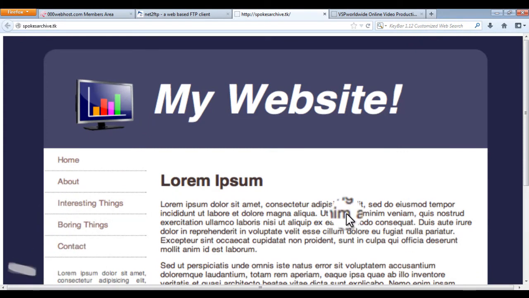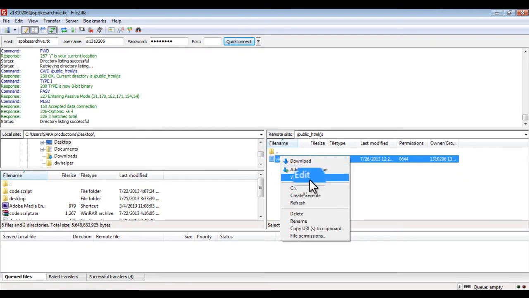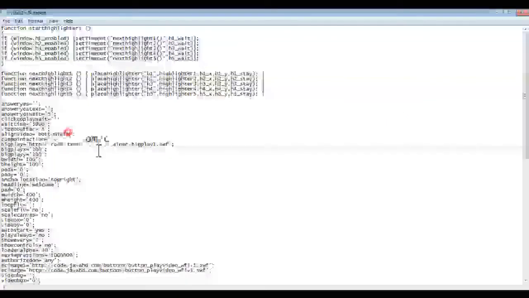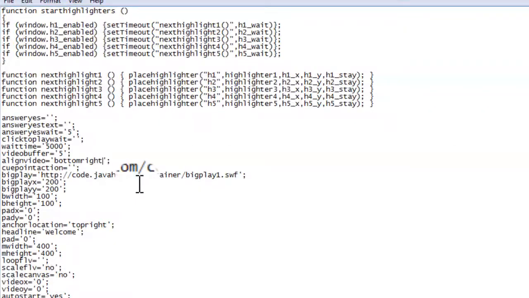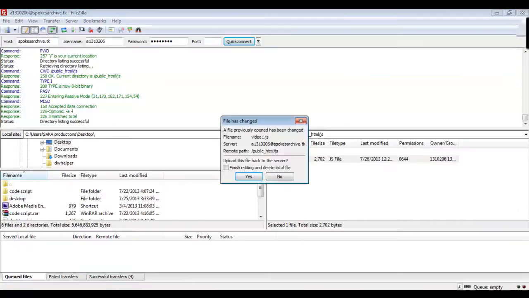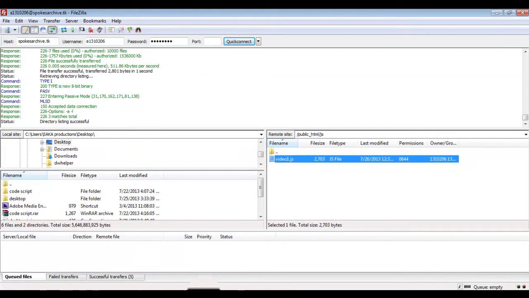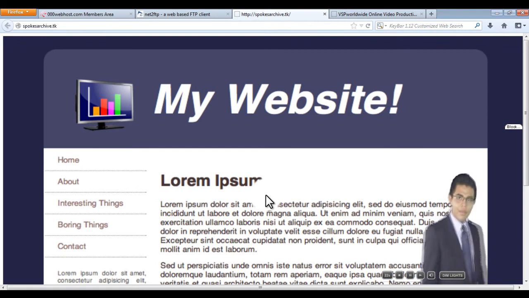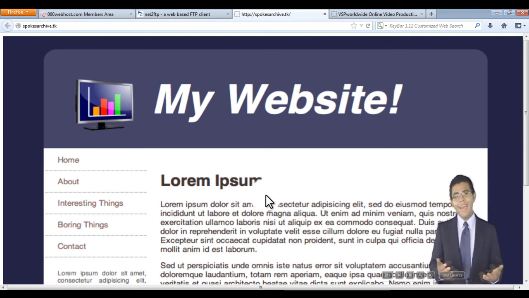So let's say you want the spokesperson to appear aligned to the bottom right side. No problem. Just go back to the video1.js file and edit it so it says bottom right replacing bottom left. Go ahead and save your changes once again. Click Yes once FileZilla prompts you to this box. I'll go back to spokesarchive.tk and refresh the page. And voila! You have successfully aligned your spokesperson to the right side.